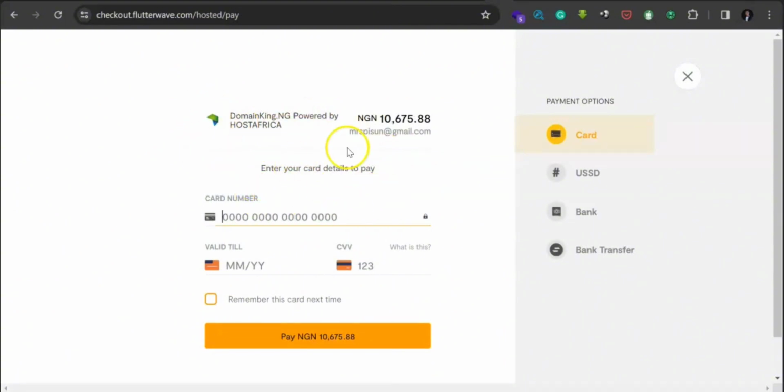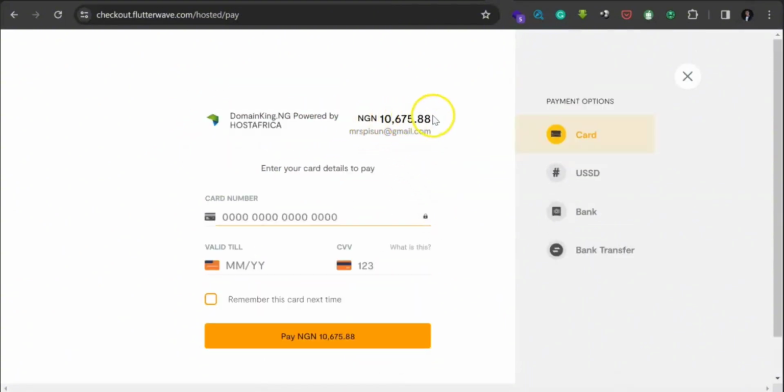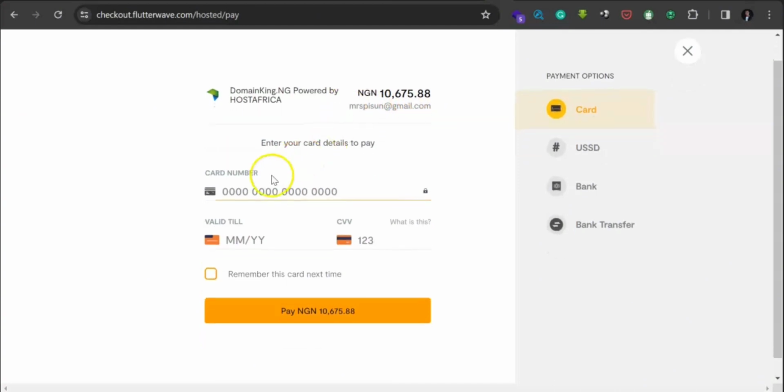You can see it. I'm using the Flutterwave option here to make the payment. You can see it here, secured by Flutterwave. So you can see the total money I'm going to pay here. Initially it was 10,375, but the charges that they added to it make it 10,675. That's 300 naira charges, I guess. So what I just need to do is to enter my card number and every other thing here.